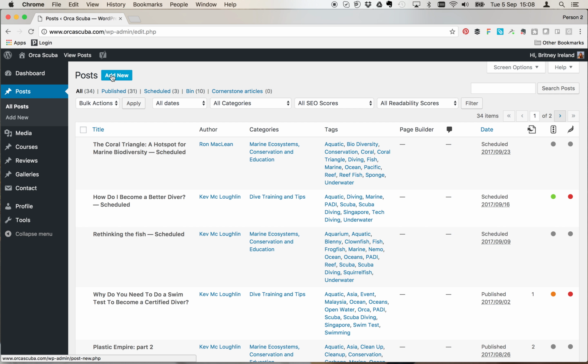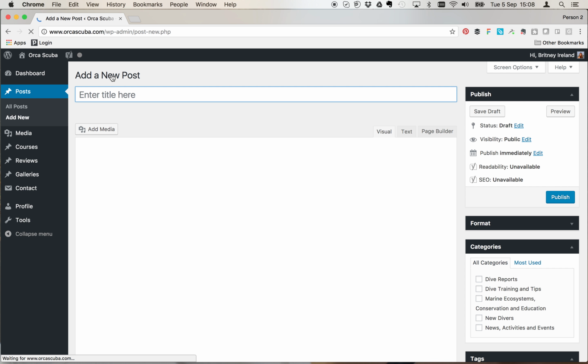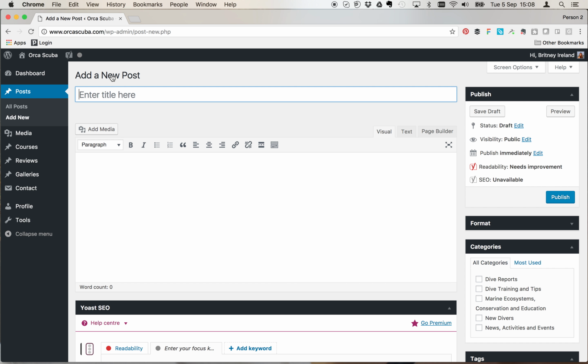We're going to create a new post, so add new. This will open up the template for creating a new post. And again, it may look at first glance slightly confusing. There's quite a lot going on on the screen, but you don't need to worry about it. You can ignore all these buttons here. All you need is this section here, and this is basically very similar to a Word document, Microsoft Word.